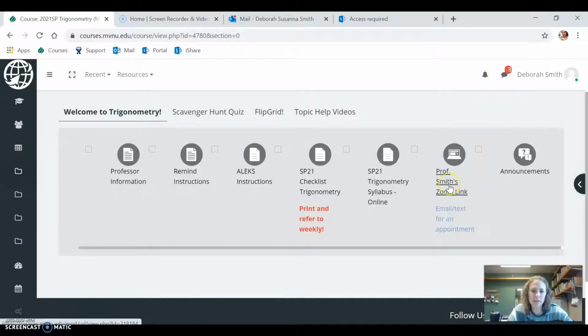I have a Zoom link here in case you want to meet with me. I don't just sit there waiting for somebody to log in, so text me or email me to set up an appointment and I'd be happy to work with you. And lastly, our announcements are over here. The announcements that are posted here will automatically get sent to your MBNU email, but if you need to refer back to them, that's where they are.